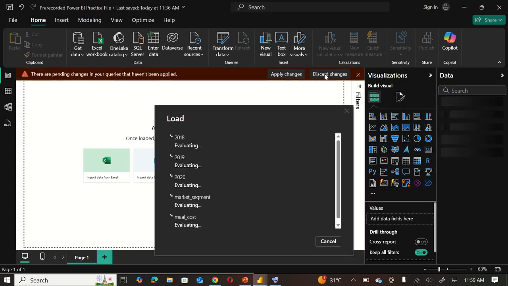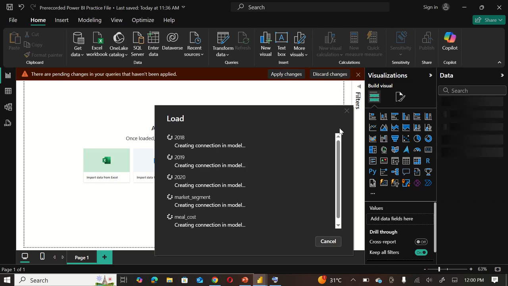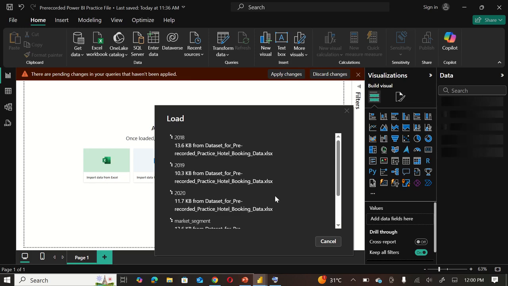So it's saying there are pending changes in your queries that haven't been applied. This is for a previous project, because I've worked on some Power BI projects before. I'm going to discard changes. Okay, let's allow this to finish loading. It's creating relationships. You see, loading data model and all. Let's allow it to finish.